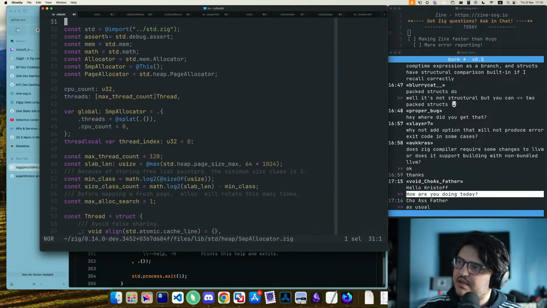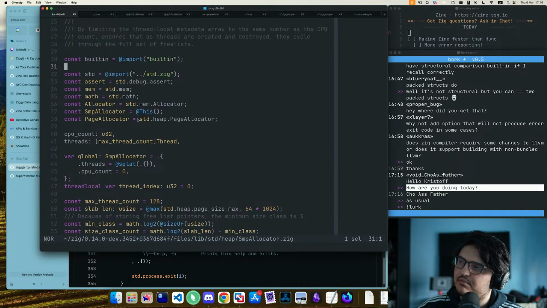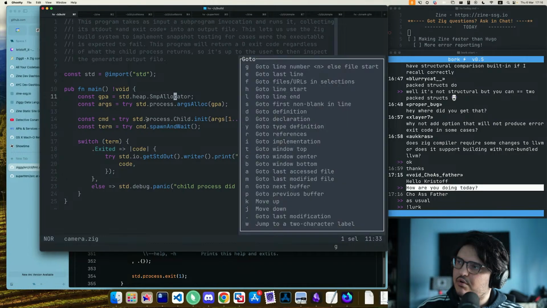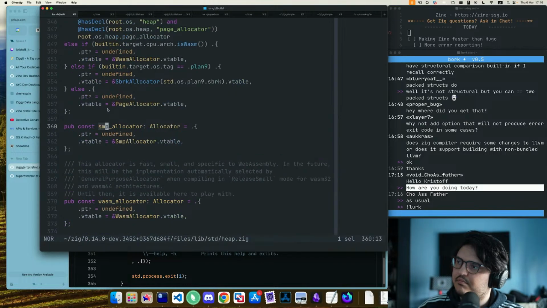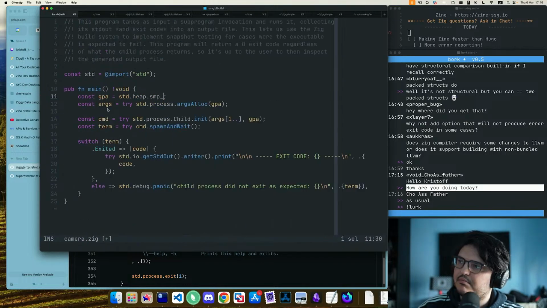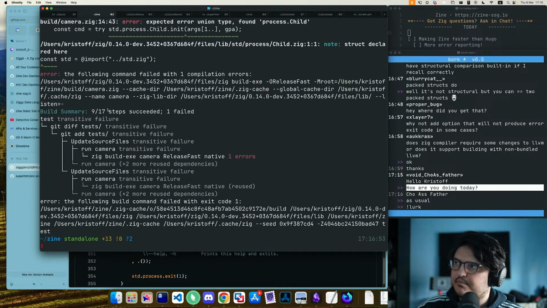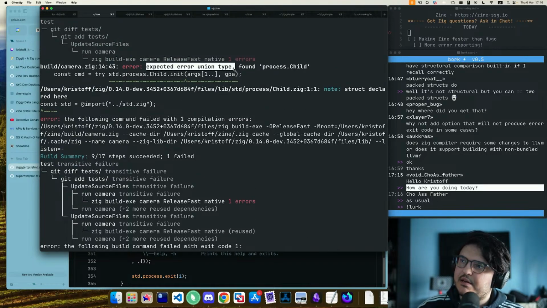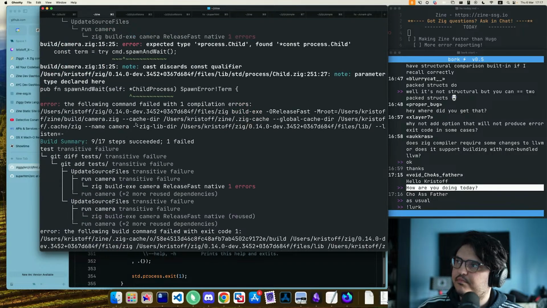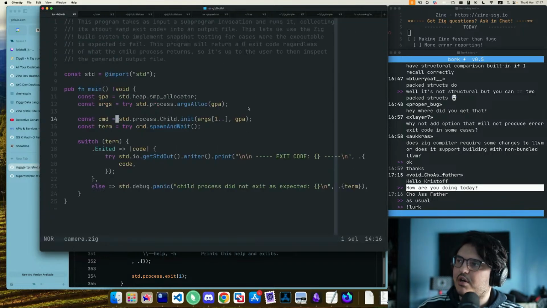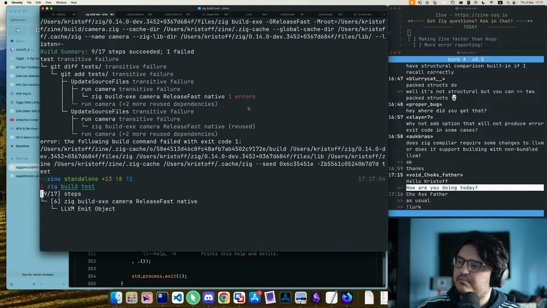I'm forgetting .global. Why am I doing .global then? Wait, I'm doing something dumb. Yeah, I'm doing something dumb. There we go. Next problem. Unexpected error union type. Oh, expected error union type found this. Sure. Expected pointer to process child found const. God damn it. There we go.